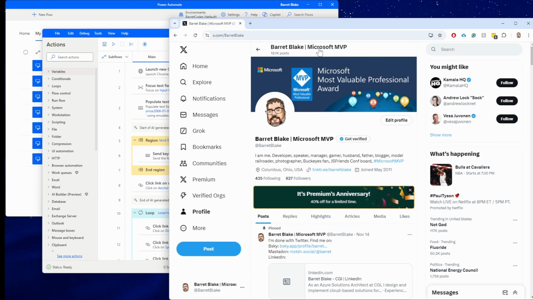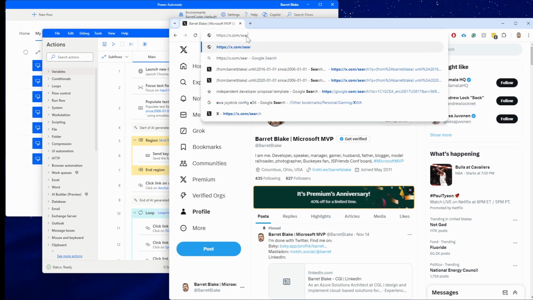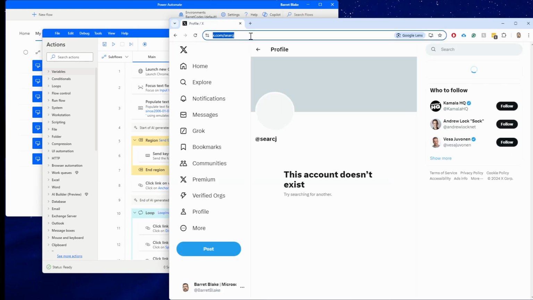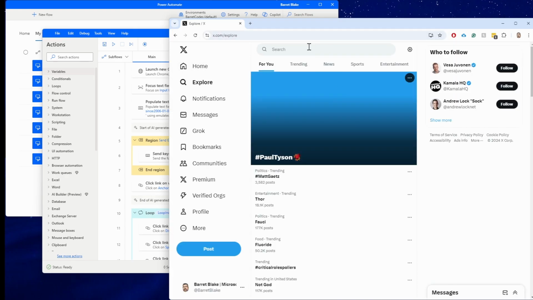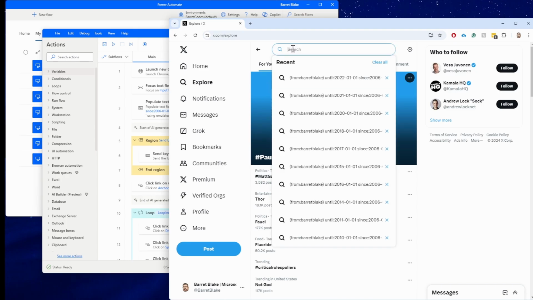So when you do that, you come to a page, and if you go to the advanced search page, you'll get this screen here, and you get the search box. So I'm going to focus on the search box, and I'm going to automatically put in the parameters. I want to have from Barrett Blake, so that's the tweets that I've created. And then from this date to this date. We're just going to use that as an arbitrary thing just to find a list of tweets.